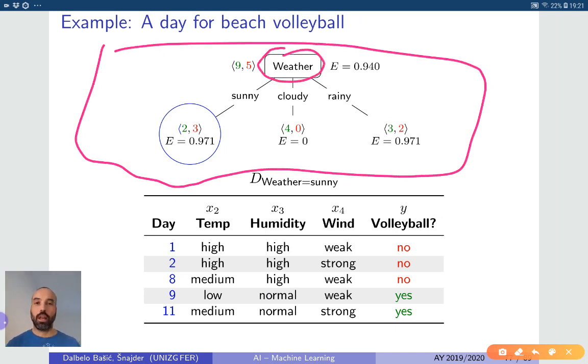Weather will be the root node, and then weather will be divided by sunny, cloudy, rainy. Now we need to recursively apply the same logic on each of the subsets in each of the branches. So let's zoom in on this subset here, where we have 5 examples for which weather is sunny, and 2 of them are positive and 3 of them are negative, which will give us the initial entropy of 0.971.